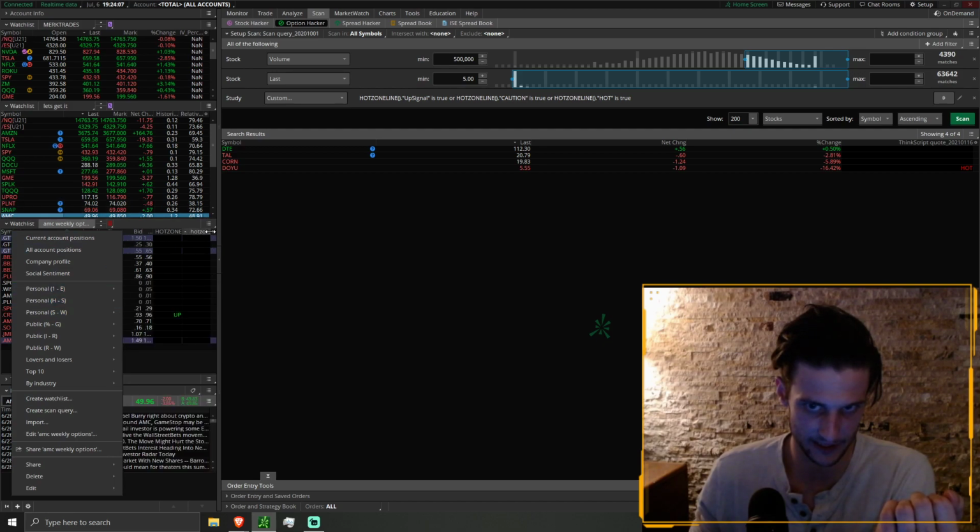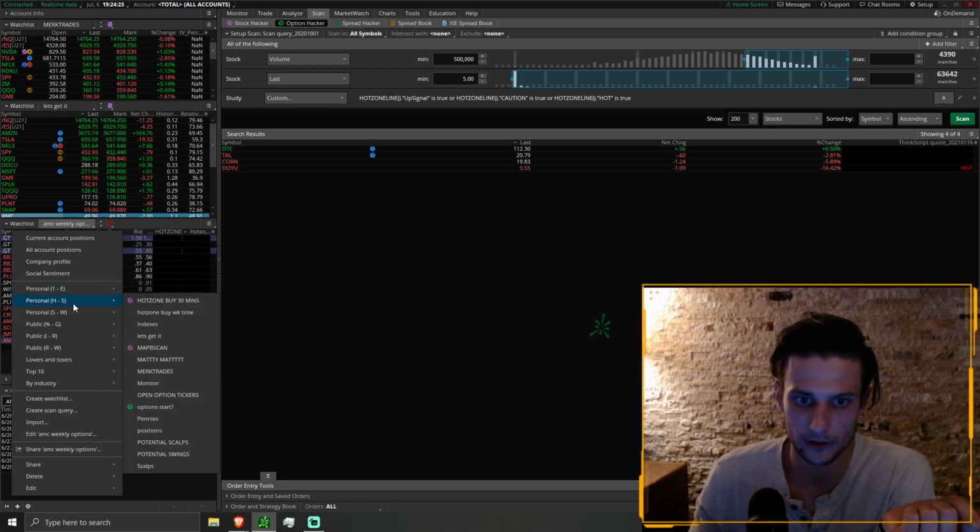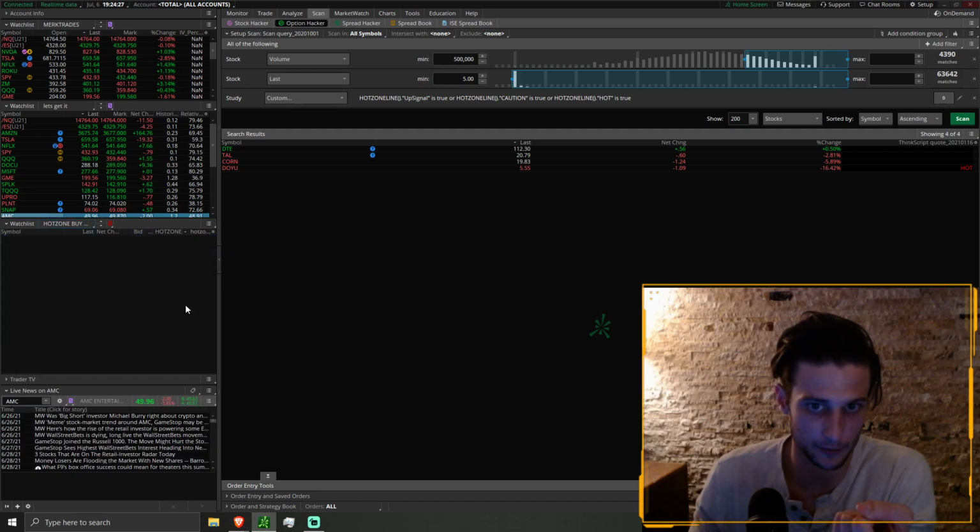So now you can load any watch list to this. So you just want to set this up. So load all your scan queries and then set up your watch list. And then from here, you're going to actually load your entire scan. So hot zone by 30 minutes, right? Now this will show me a scan query, which will pull up a bunch of these eventually.